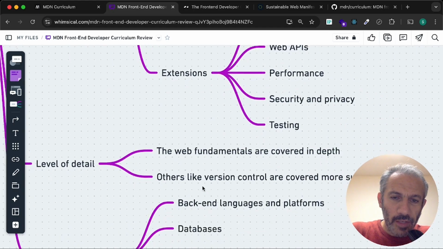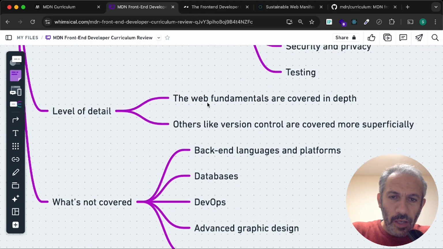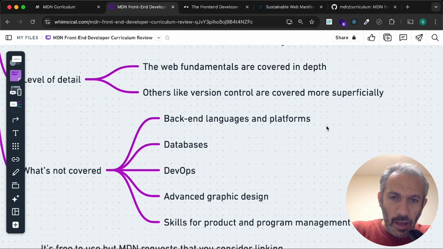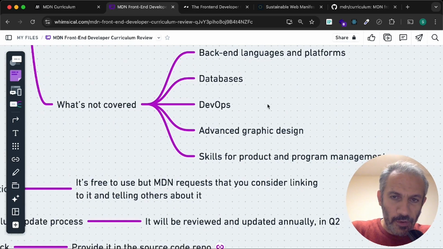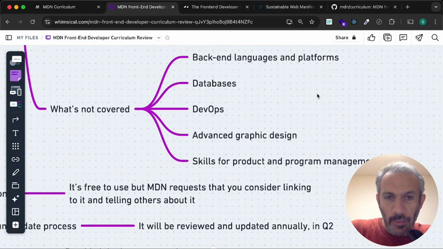What is the level of detail of the coverage? As far as the web fundamentals, things like CSS, HTML, and JavaScript, those will be covered in depth. Other skills and knowledge, like version control and testing, are also covered, but more superficially. Now, let's look at what's not covered in the MDN curriculum for front-end developers. As you could imagine, back-end languages and platforms are not covered in this curriculum.